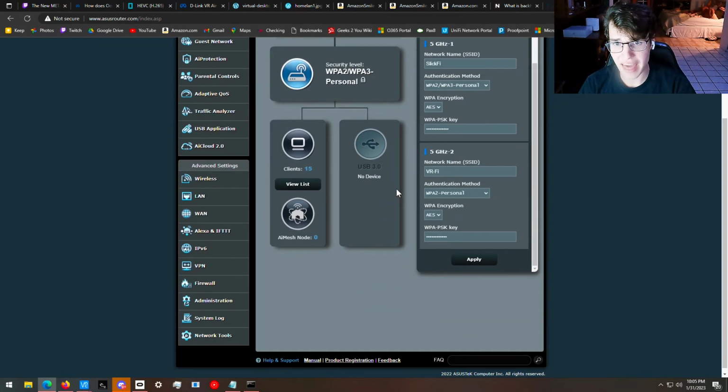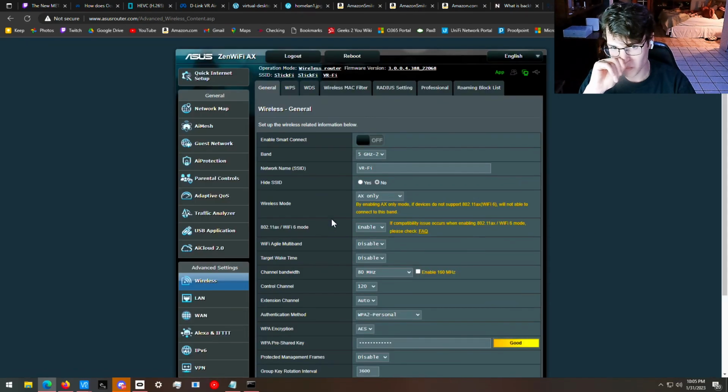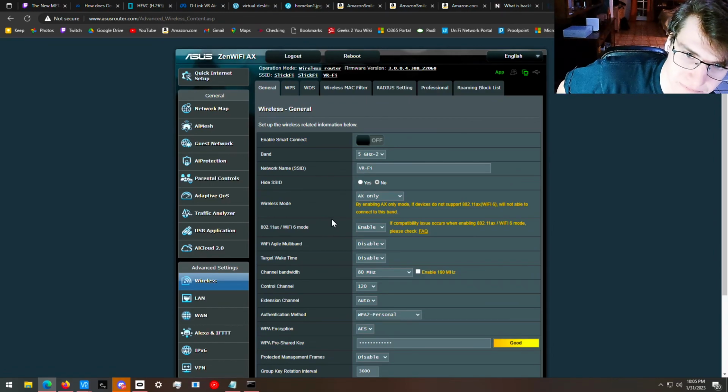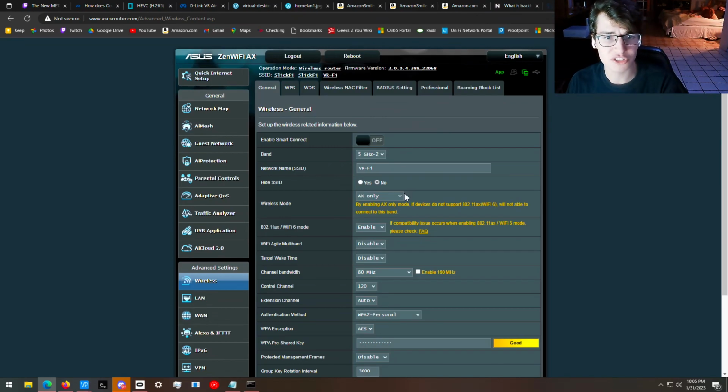So once we've done that, once we've dedicated one of our 5 gigahertz bands to the Quest 2 itself and connected only the Quest 2 to that band, we can go about and do some further optimizations on the Wi-Fi radio itself. So first things first, I'm just going to show you the second 5 gigahertz band here because that's the one that's connecting directly to our Quest and only our Quest.